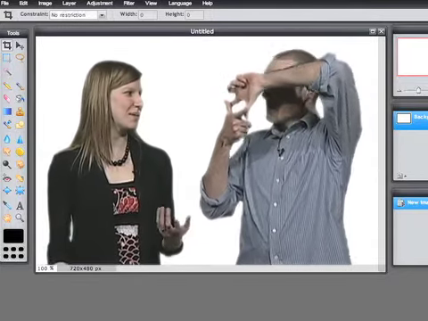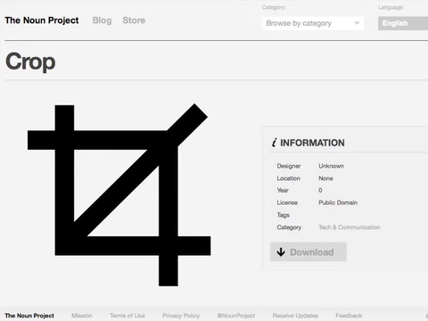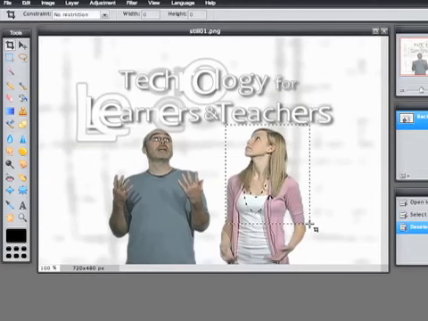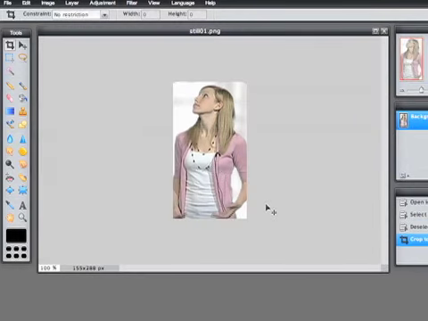Alan, why don't you just show them an image? All right, it looks like this. With the crop tool selected, click and drag a rectangle shape, selecting the portion of the image you want to save, and then double-click inside the selection.